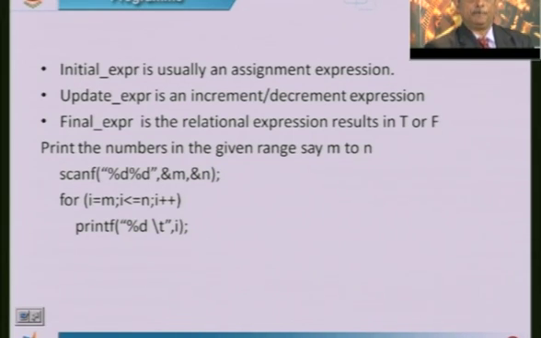One example: print the numbers in the given range, say from m to n. I will give the m value as 10 and the n value as 50, and from m to n the values should be printed. Initialize i equal to m, i less than or equal to n, i plus plus. Percentage d slash t can be used to add space in the output. Print the value of i. So the i value will be printed from the starting to the final value at a step of 1, because you are incrementing by 1. This is how a simple for loop statement can be used in order to get your results.